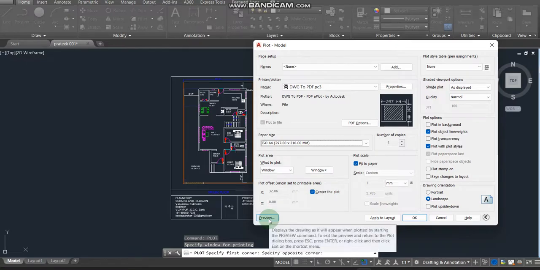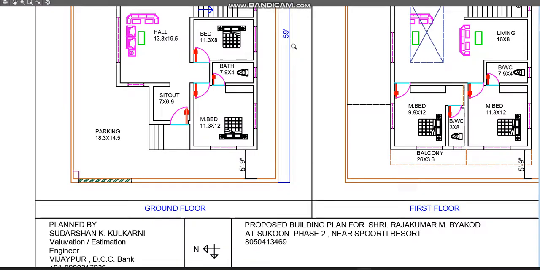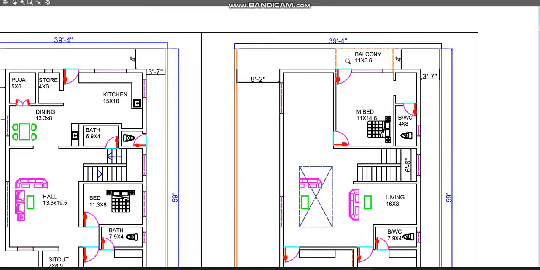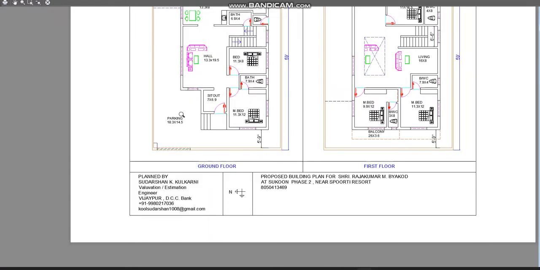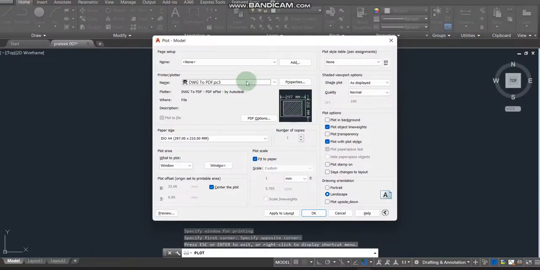Now I will check it in a preview. Okay, exactly what I needed. So check everything, bedroom dimensions, naming, spellings, each and everything you need to check in the preview before taking the print, and then press the escape button and you will come out of it. Always, to orient the drawing at the center, you need to keep the option center the plot on, and it should fit to the paper. Both of these two options should be clicked on, and then click OK.